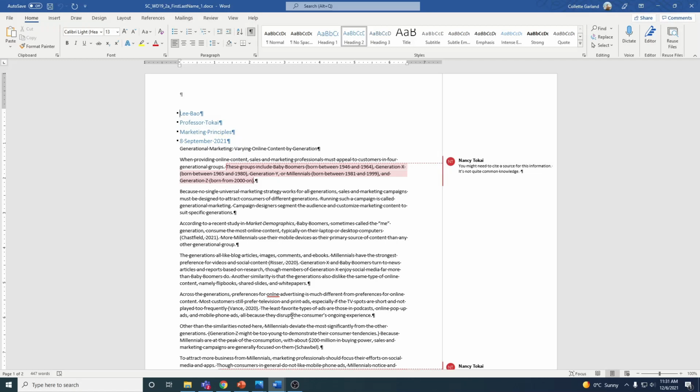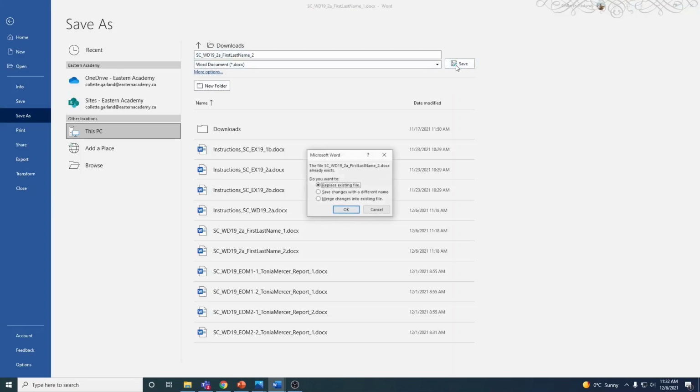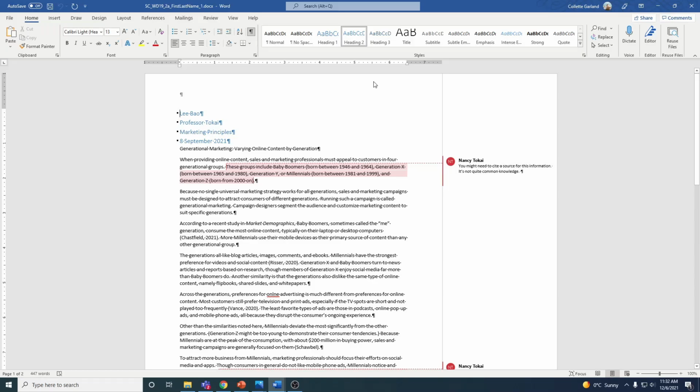So the first step is always to make sure that you save this as an _2. So we go File, Save As, and we just make sure that that saves as A2. Save. I already had one downloaded, so that's why that's showing up for me.